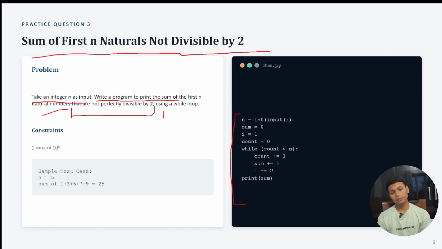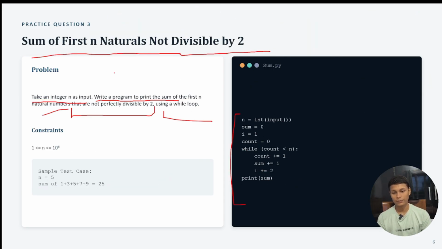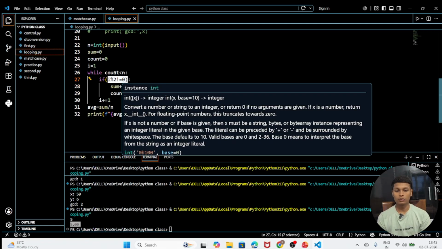So here you can simply see that we are using a while loop. Okay, so I think you understand what we have to do. We have to do half of the question of our previous question. Okay, so let's write our code.